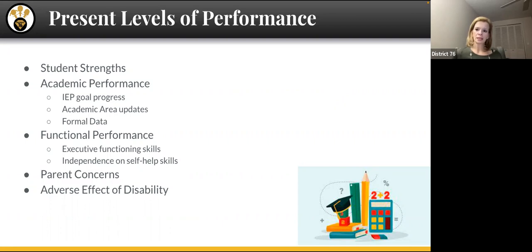The last part that's in those present levels is the adverse effect of the disability. So during that eligibility meeting, we will talk about how your child is impacted and affected by their disability. Why do they need certain supports, and what does that look like? And that's where in this area we will list how their disability is really impacting them.